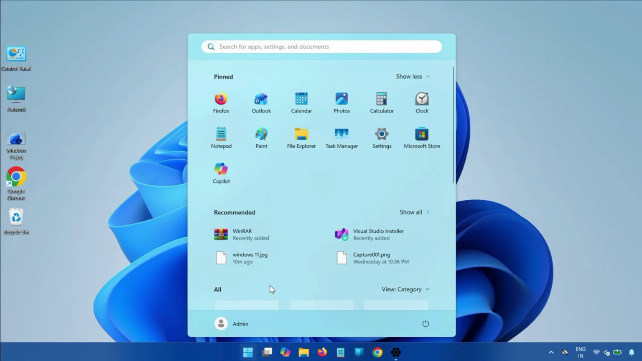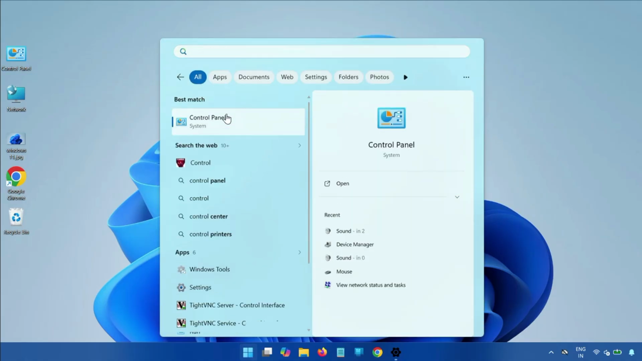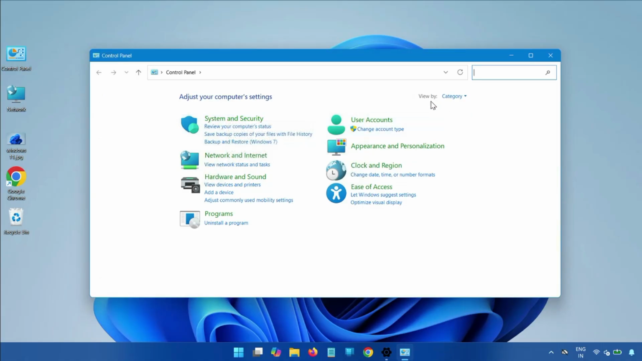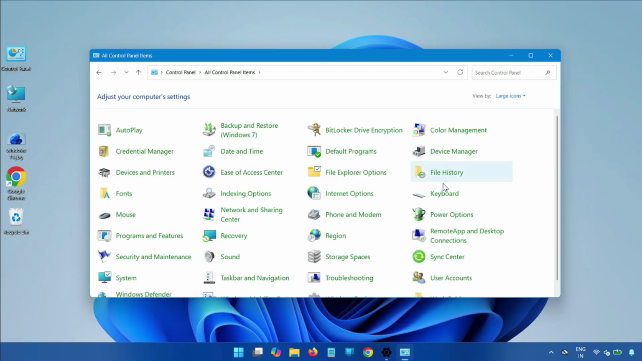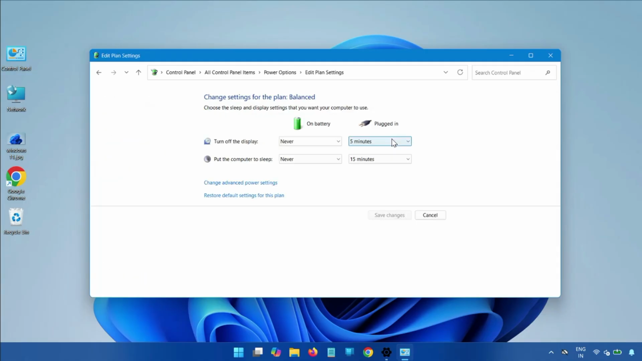Then click Start and type Control Panel, and then select View by category, Large icons, scroll down, and you can see this Power Options. Okay, this is icons, and every system has it, so click on it, change, and select Never only. Okay, and then click Change settings.